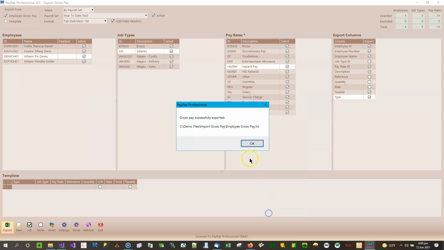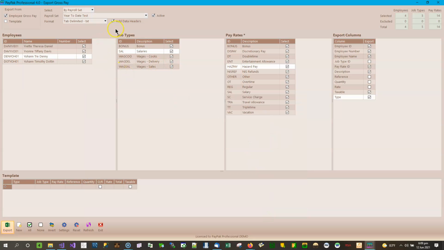And we save that. Of course, when you are using this, you would be choosing the option which matches your settings in your import gross pay. So you wouldn't have to choose all 4 formats. You'd only be choosing one. I'm choosing the 4 for the purposes of this demo only. Now that was the employee gross pay. Let's do the template now, the template option.